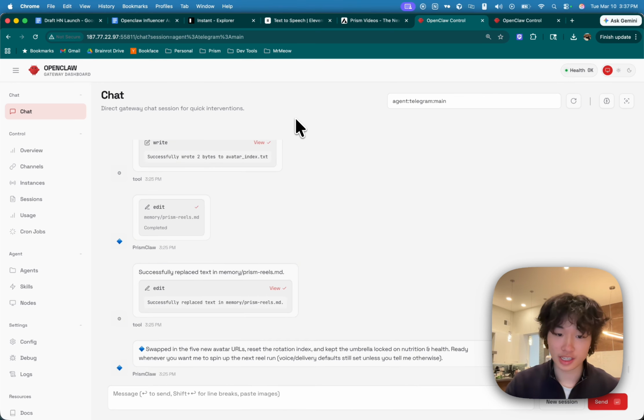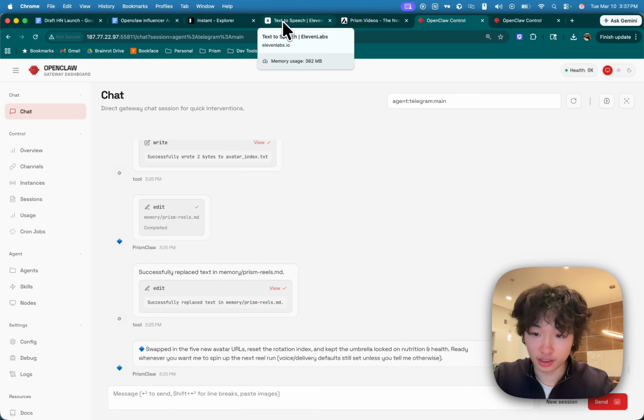Cool. Now that we added the avatar URLs and the umbrella topic, we want to give it an 11 Labs voice ID. So I really like George. So I'm going to just grab the George voice ID from 11 Labs, and then I'm going to tell it to use that voice ID.